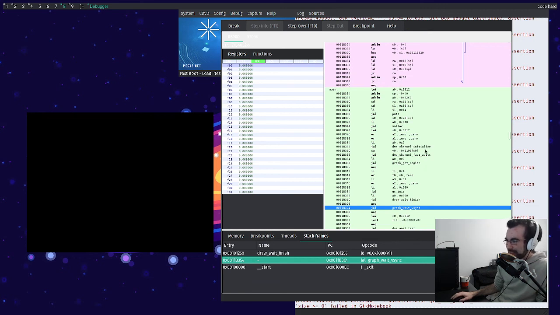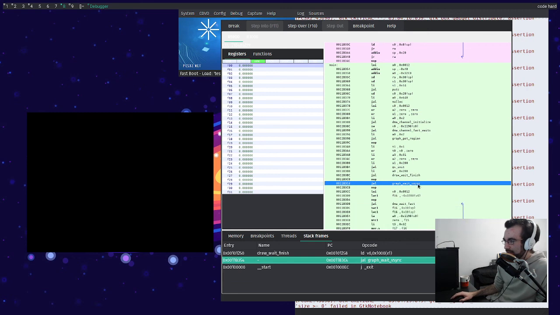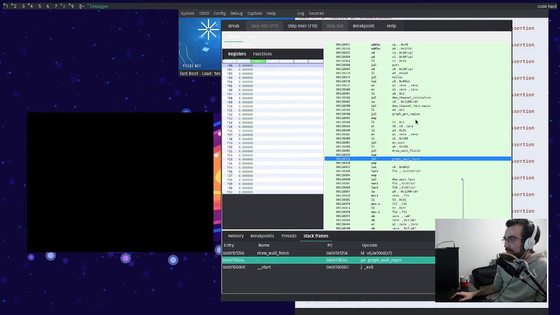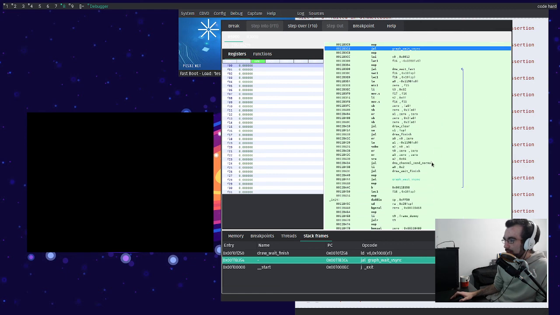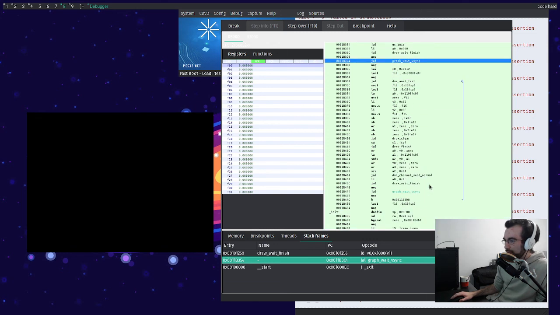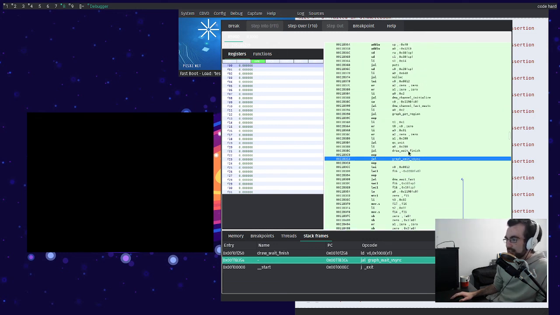Okay, well this gets past the initialize, right? Where is it? DMA channel initialize, graph get region. Draw weight finish, graph weight. Where are we jumping? Graph weight vsync. And this is our infinite loop. Where's GS? Oh, there it is, GS init. So we get past GS init.